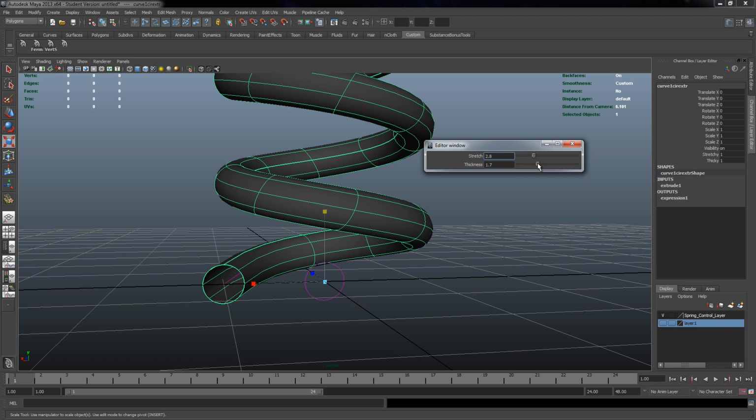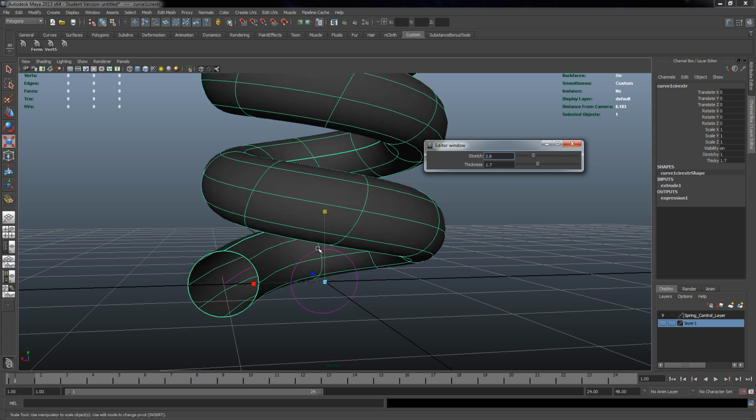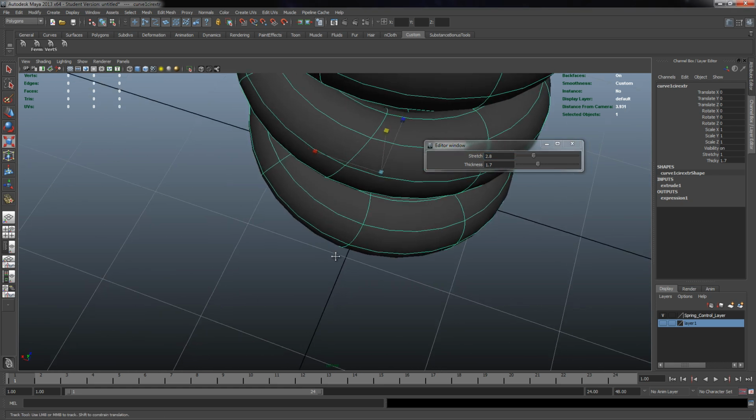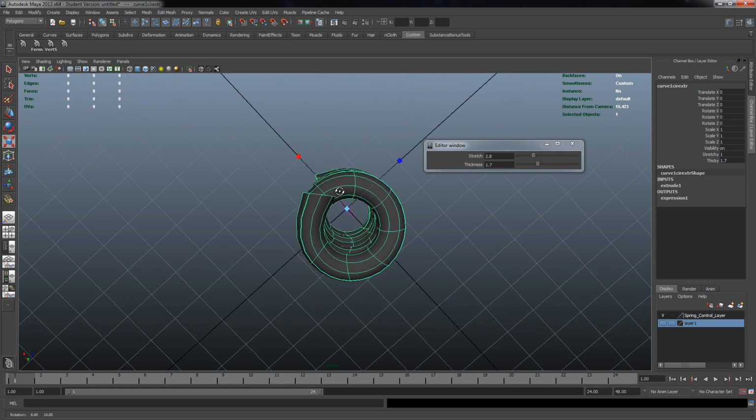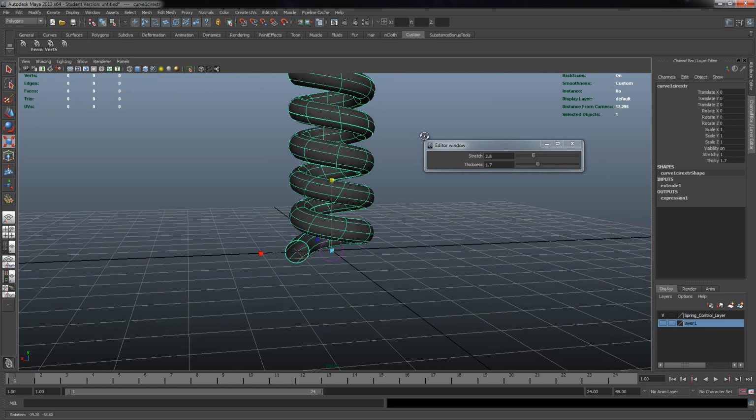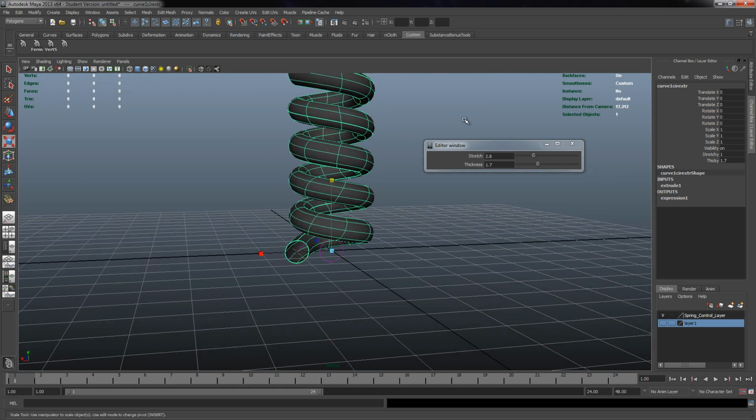So let's do that and see what happens. Now notice how the radius of this circular profile here has grown. Basically, by changing the radius of the circular profile, we change the radius or thickness of the spring. And that's pretty much how I've set it up to have these dynamic controls. So let's move on to actually doing some rigging.